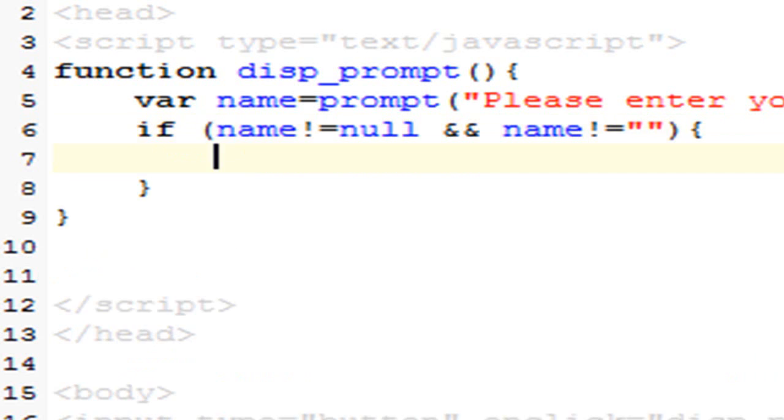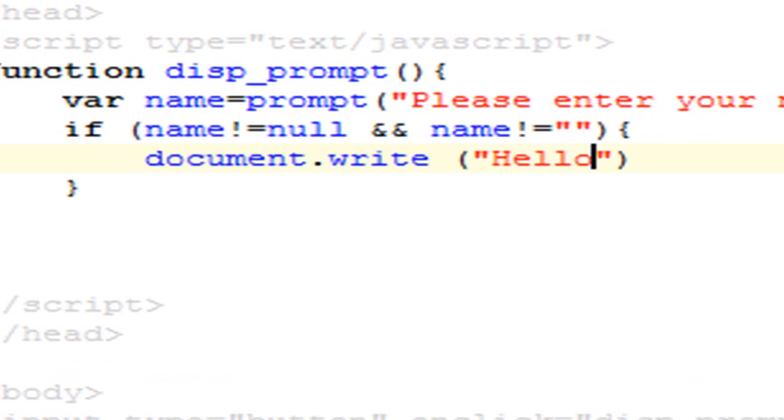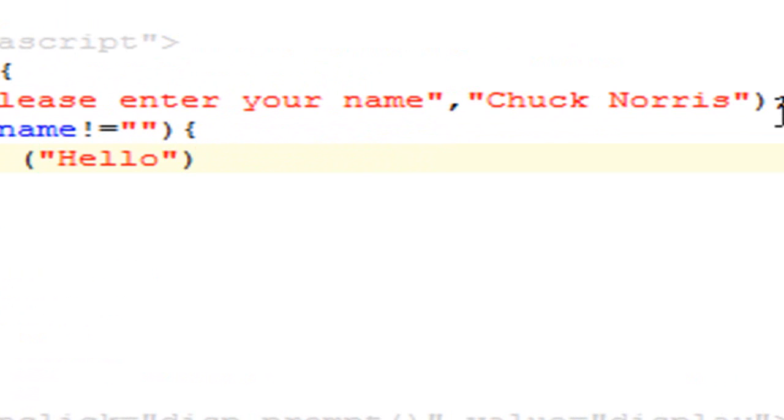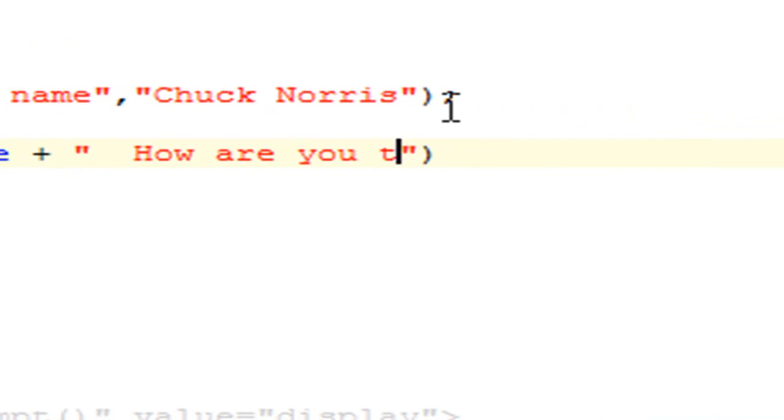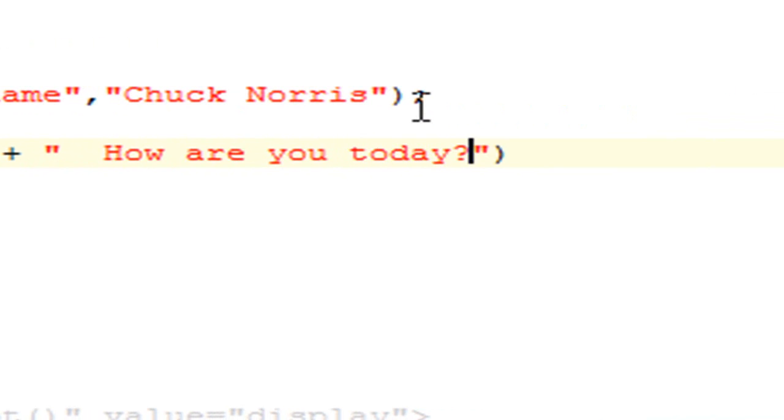You put document dot write, hello, with some space between everything, name, how are you today? We're going to end this right here, like so.